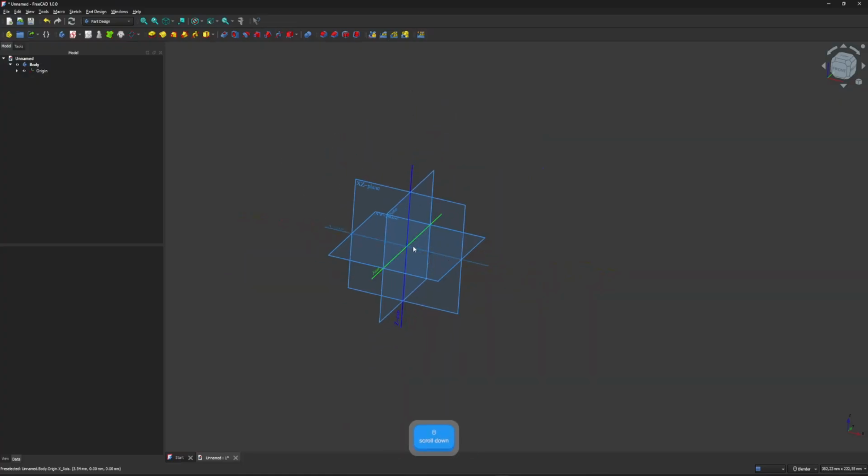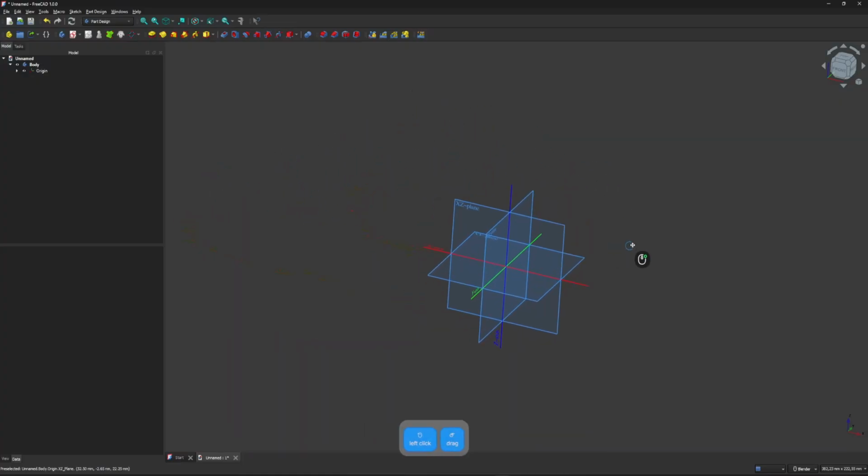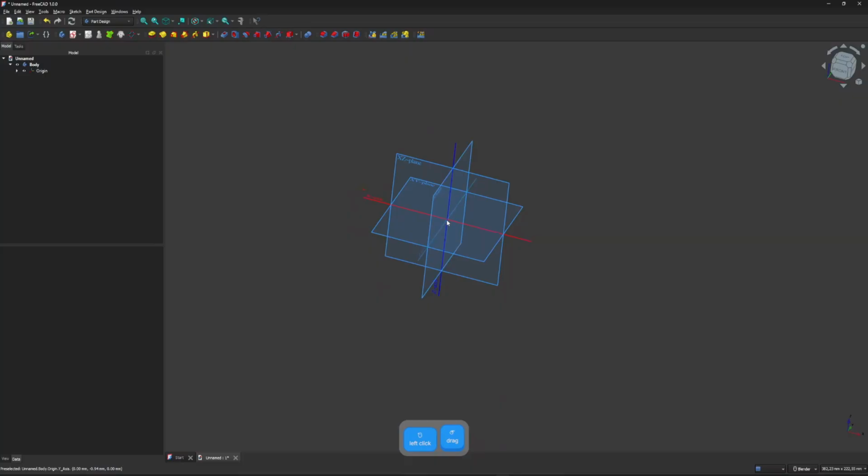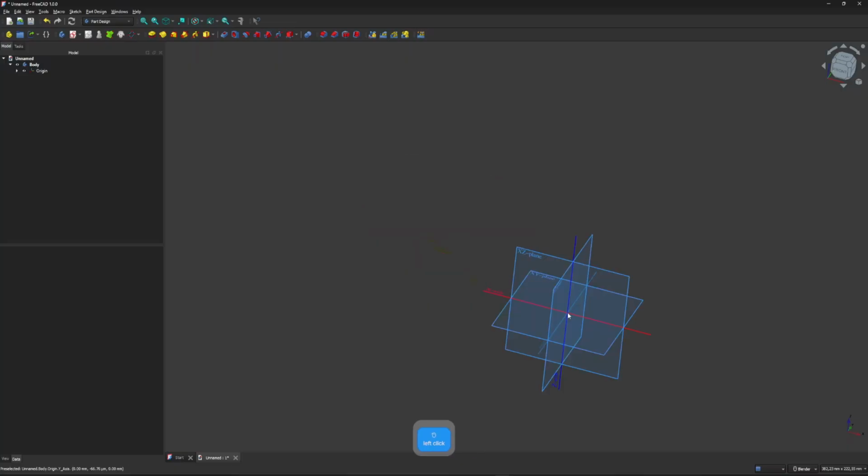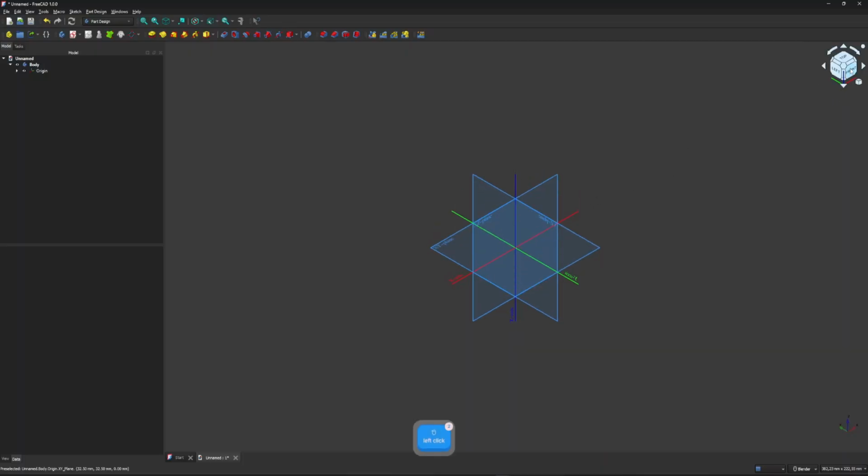So you can zoom in, you can pan, you can rotate, and also if you want to center your screen on a specific point, you can put your mouse there and then click with the scroll wheel. You can also use this cube on the top right corner to see different views of the object, and this is going to be a little bit easier if you need a specific view.